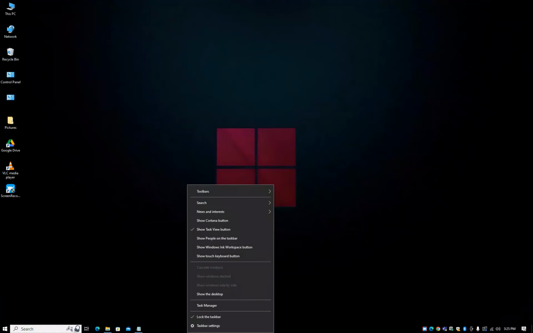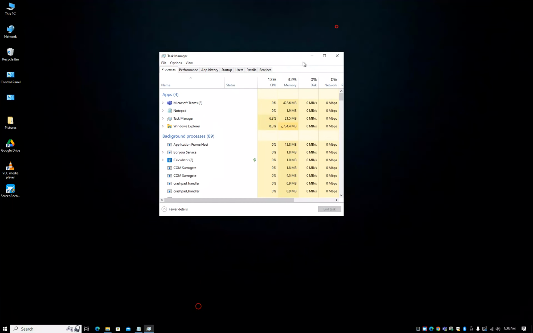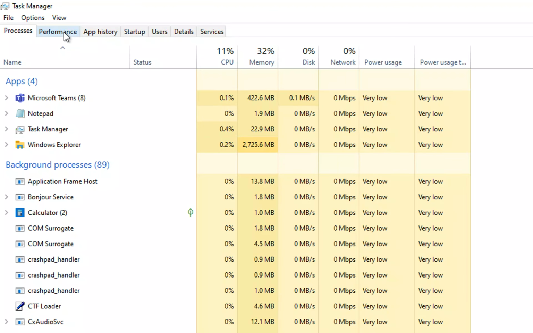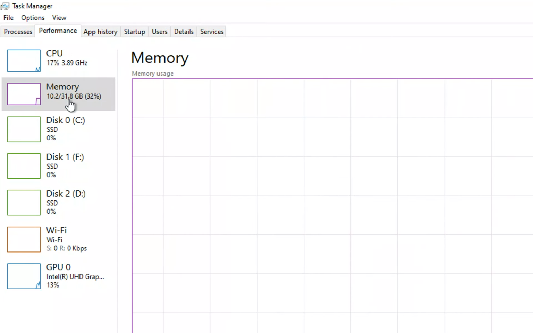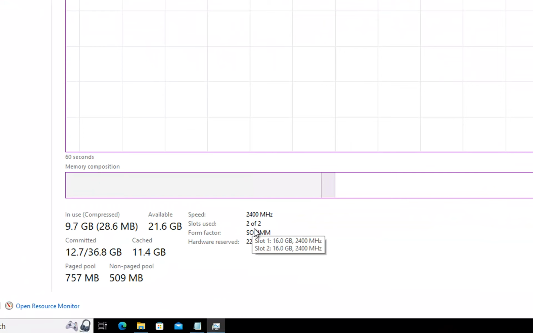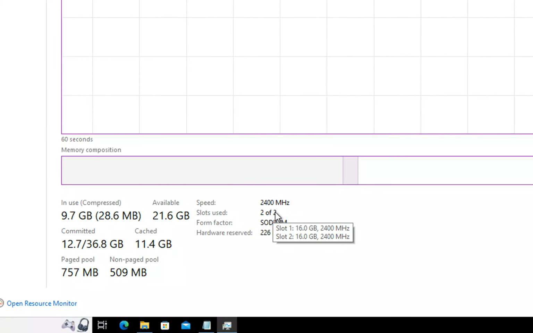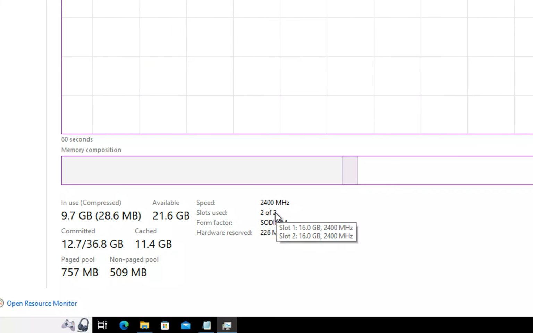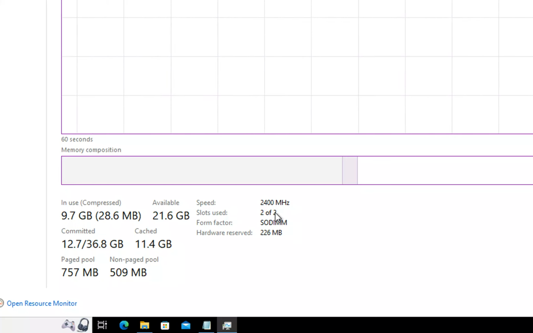First, go to the Task Manager, and go to Performance. Under Performance, go to Memory, and you can come here. Just keep the mouse there, don't click. You will see slot 1 16 GB, slot 2 16 GB. It means I have two slots, and in each slot I have installed 16 GB RAM.